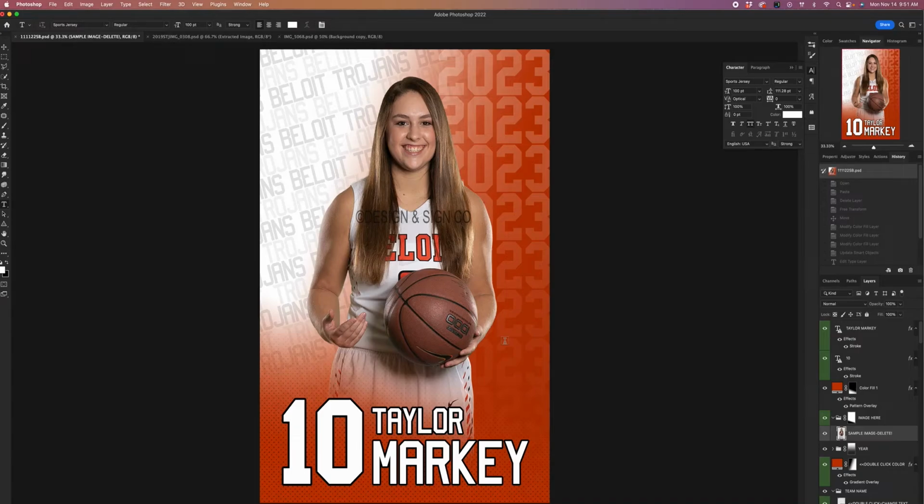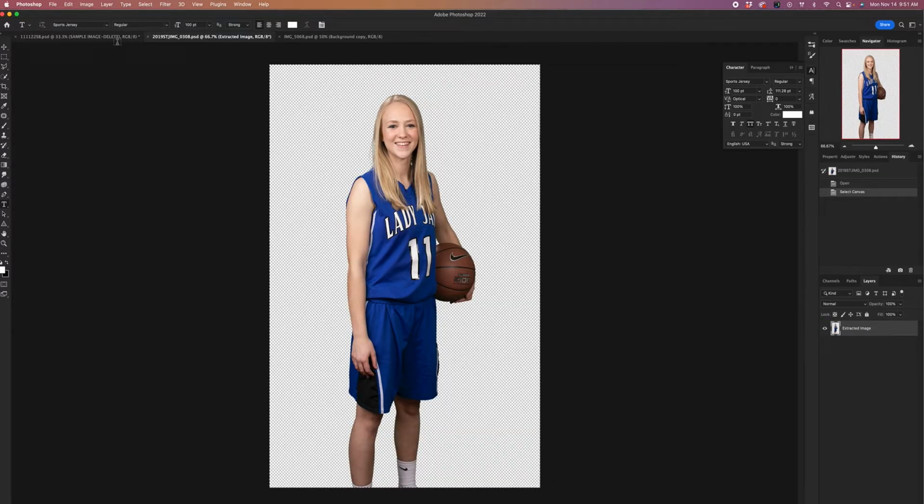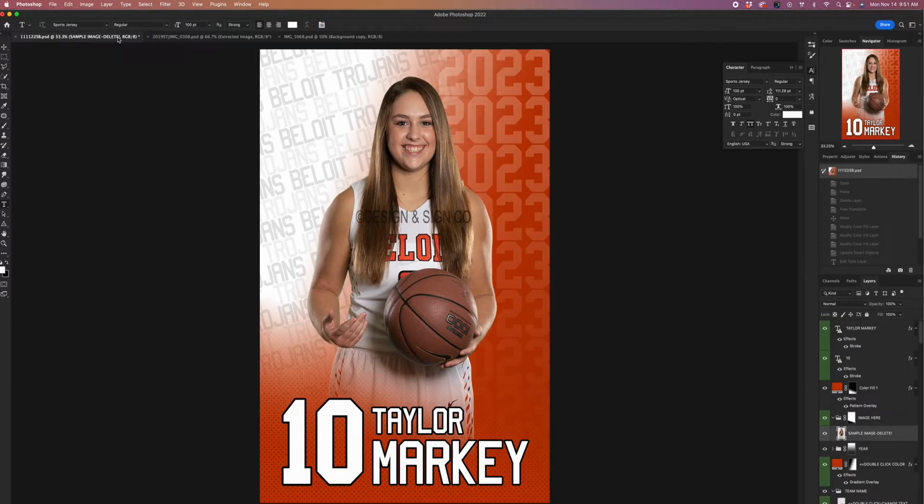I'm going to show you how to modify this template in Photoshop. It's a versatile, easy to use template once you figure it out. So I'm going to show you how to take your image and put it into the template, and then I'm going to show you how to change the color and then change the text.